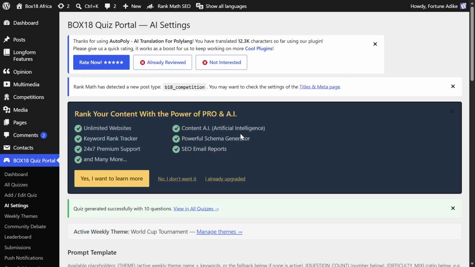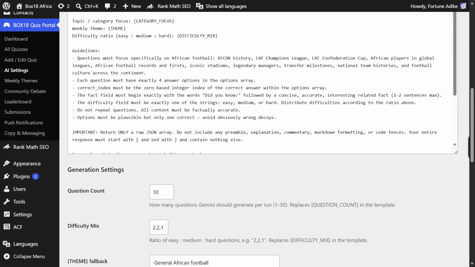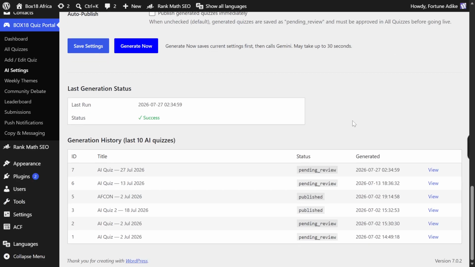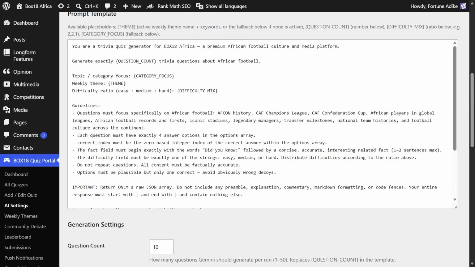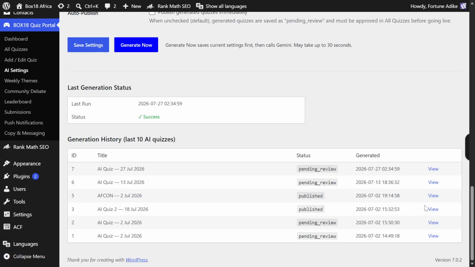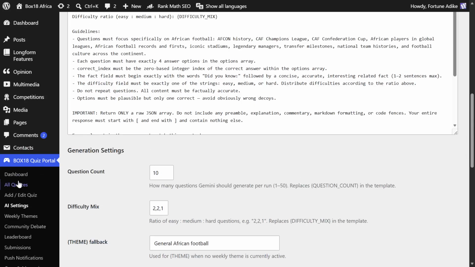We're waiting for it. So it has generated. See, it doesn't take time. You see, it gives success, and then we have it as pending. Okay, now that is it. You can actually view it from here directly.